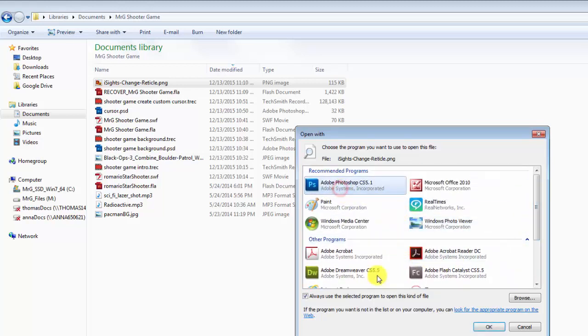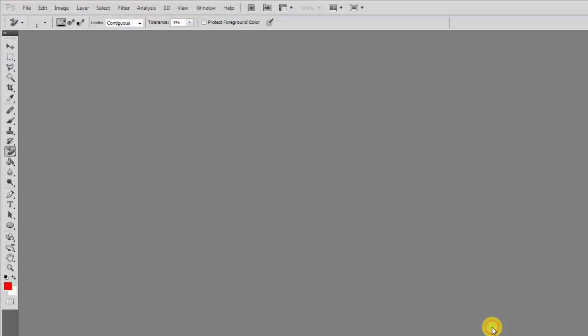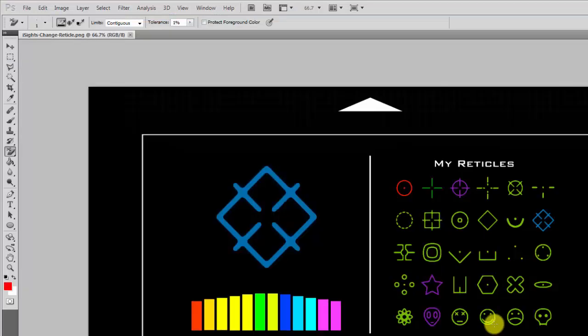Choose Photoshop, uncheck this box. You don't really have to. I like to do that because if you leave this checked, every time you double click on a PNG file, it'll open in Photoshop. And sometimes you just want to look at a picture without editing it. So that's why I like to uncheck this and then just say OK, and it'll open in Photoshop.